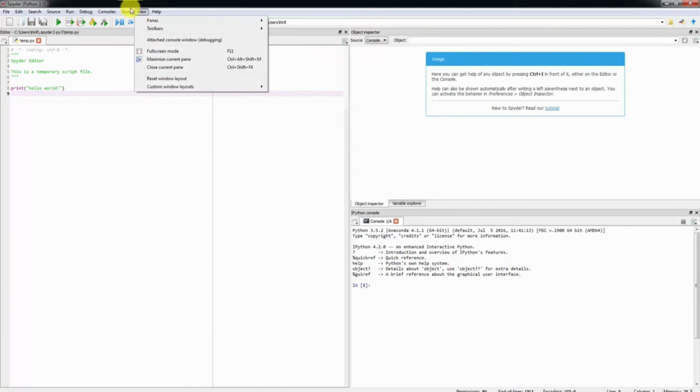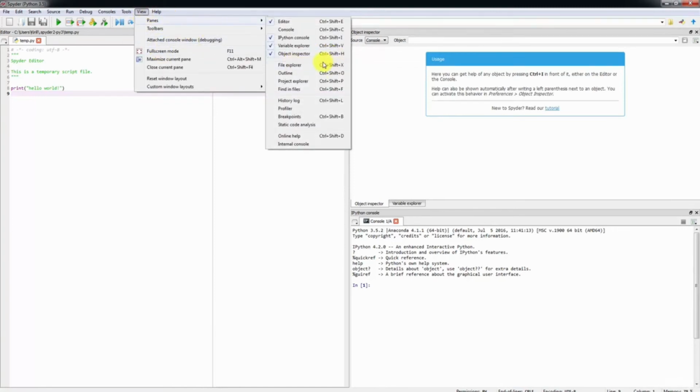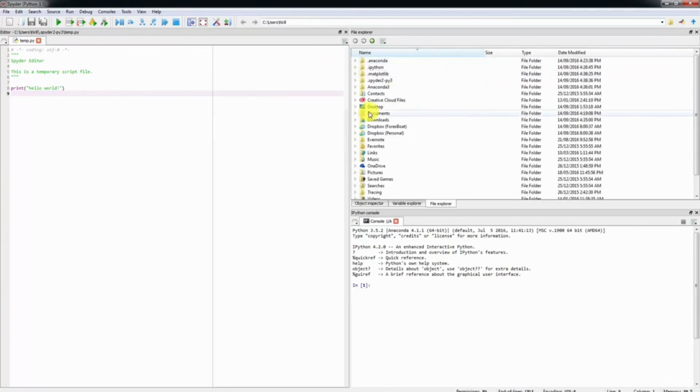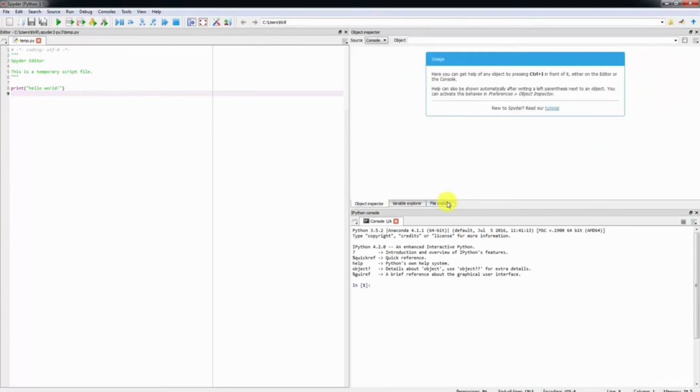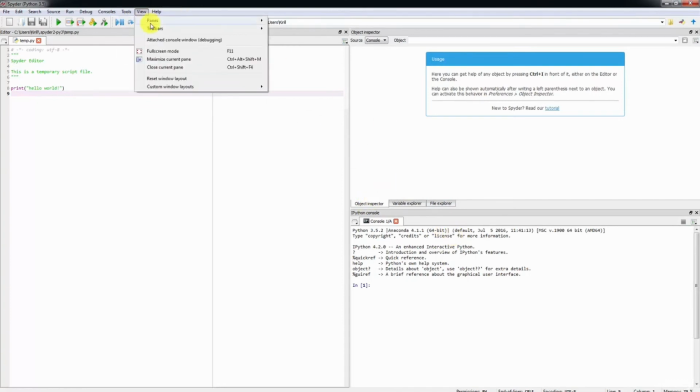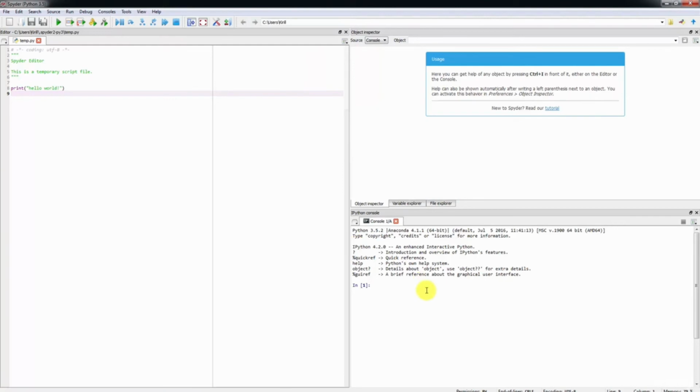And if you find that throughout the course we're using something else, like maybe File Explorer or something out of these, you can always just add them on from here. So you'll be able to quickly add them like that, no problem. So just if you find that you don't have a tab that we're using, just go to View, Panes, and add it in. All right, so that's how you get the panes.